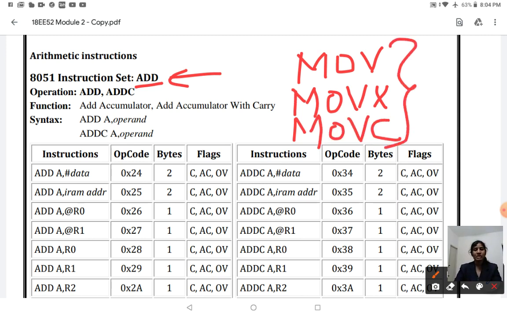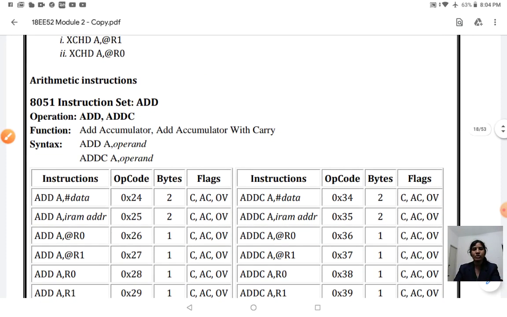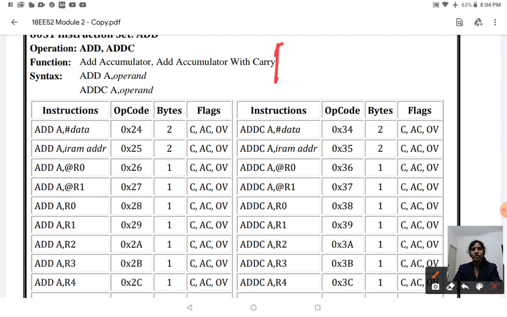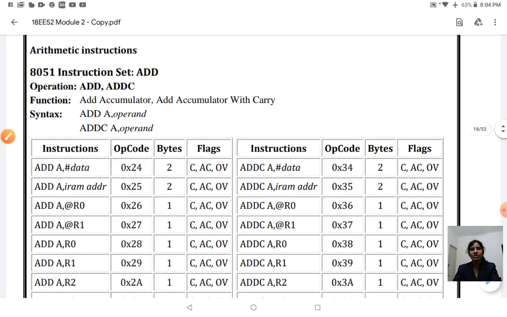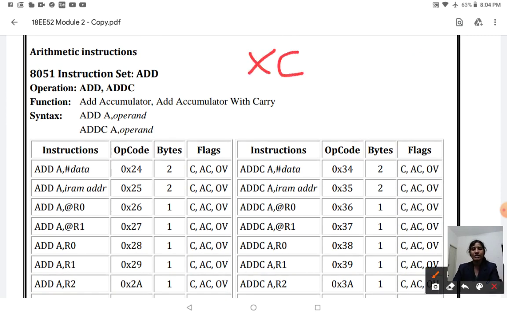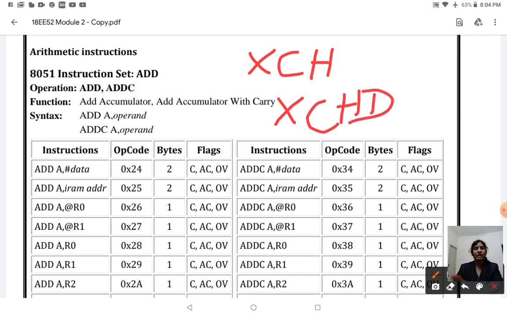Next, in case of your stack, you use two instructions. One is your push and the second one is your pop. Push is to store the data onto the stack and pop is to retrieve the data from the stack. Third one is your exchange, XCH, to exchange the data from one register to another register, and one more is EXCHD, that is exchange digit, to exchange the lower order nibble from one register with the lower order nibble of the other register or from any other memory.